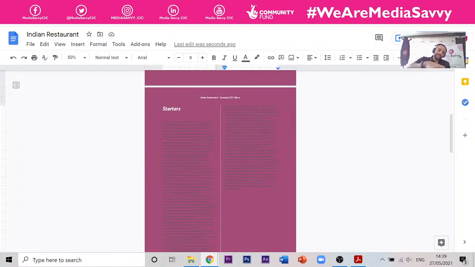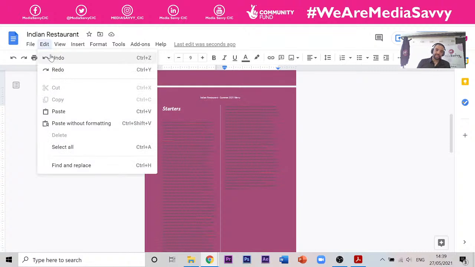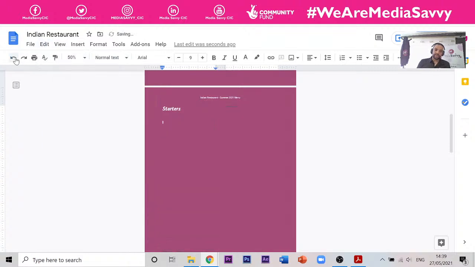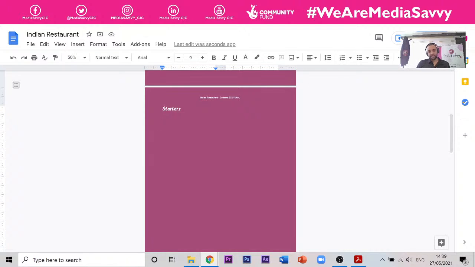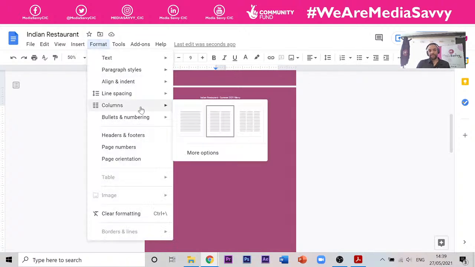All right, just going to undo, Control and Z, or click undo, which is that button there, or Edit, Undo, which is that button there. And I'm going to go back a couple of times just to create that blank space again. Okay, so you can have your central line in there. You don't need to draw the line. You can just click that option in Format, Columns, More options there.